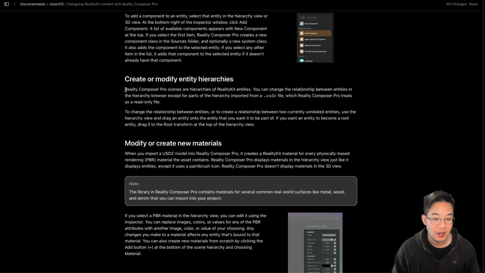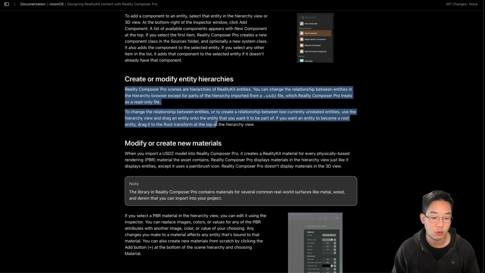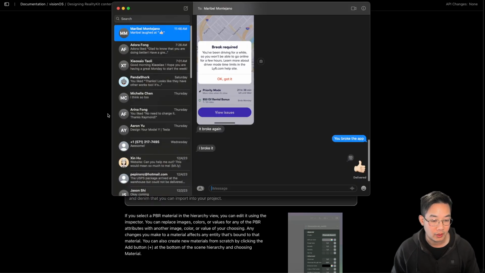Create or modify entity hierarchies. Reality Composer Pro scenes are hierarchies of RealityKit entities. You can change the relationship between entities in the hierarchy browser, except for parts of the hierarchy imported from a USDZ file, which Reality Composer Pro treats as a read-only file. To change the relationships between entities, or to create a relationship between two currently unrelated entities, use the hierarchy view and drag an entity onto another entity that you want it to be part of. If you want an entity to become a root entity, drag it to the root transform at the top of the hierarchy view. All right, let's take a look at that.